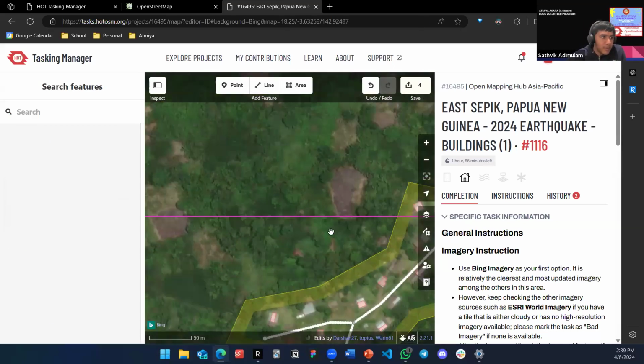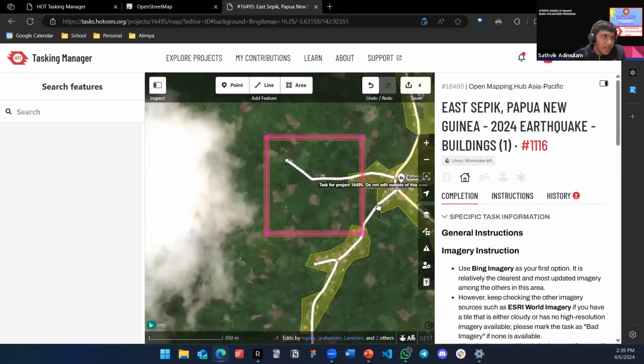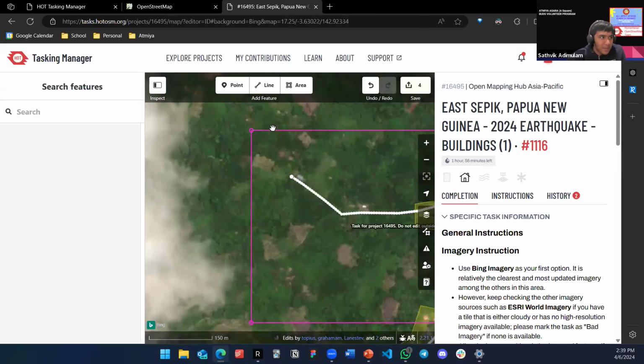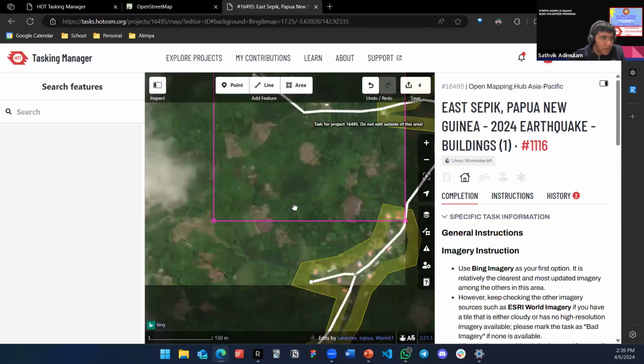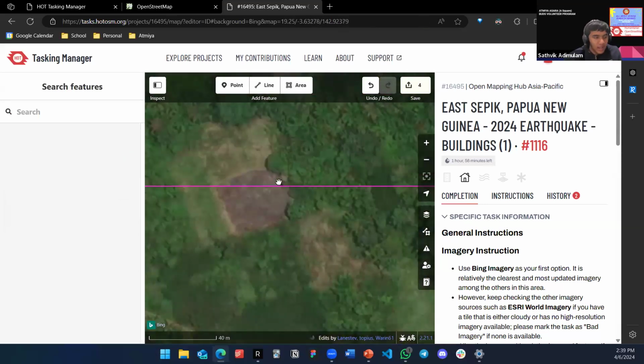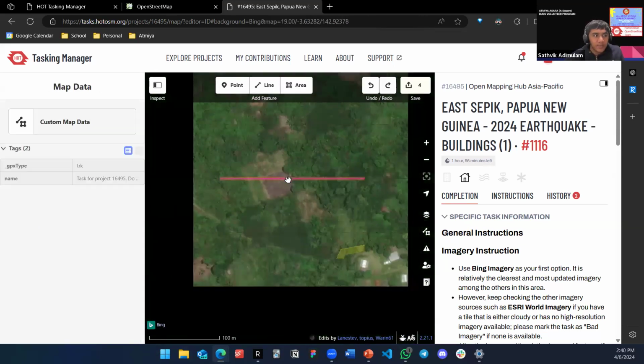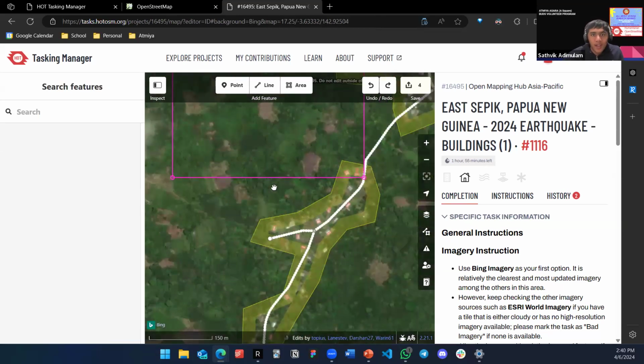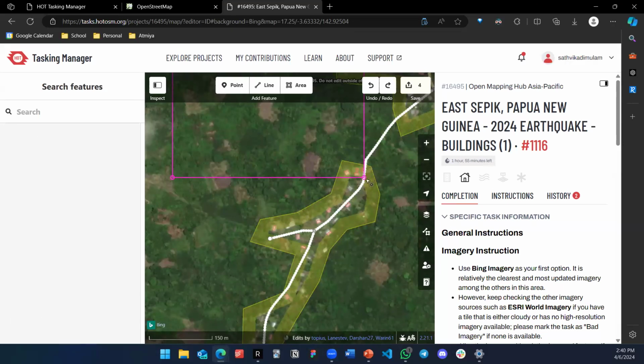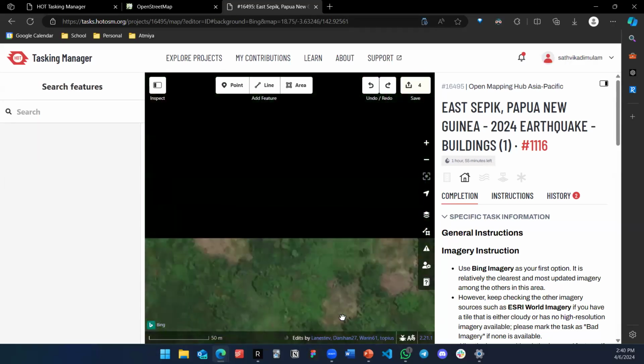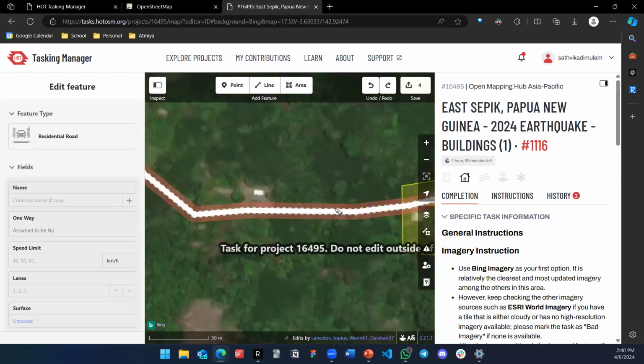However, I will not map it, because when you select a task, you can only map within this pink square. Unless there's a building that is inside your task but a little bit of it goes outside, then you can go outside the big square. But you mostly want to stay inside, because if you go outside, you might mess up someone else's work. The idea is that they lock that area within the pink square for you to do the mapping.